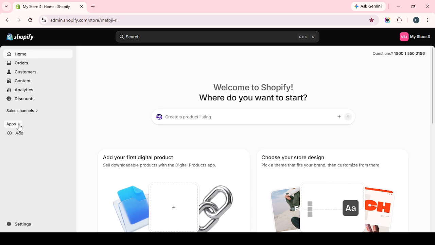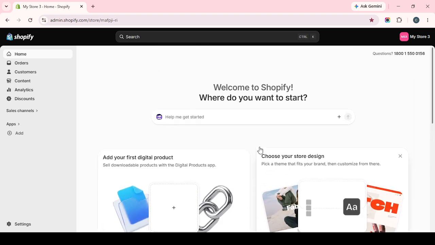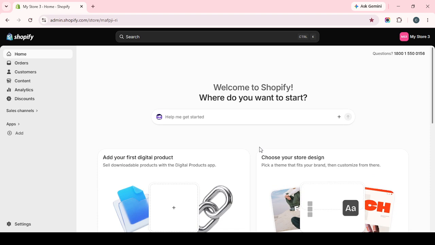To begin, open Chrome and sign in to your store admin. From there, go into Settings, then open Apps and Sales Channels and select Develop Apps. This is the area where you can create and manage custom app access for your store. If you haven't been here before, take a moment to make sure you're in the correct store before continuing, since the app and token you generate will be tied to that specific environment.